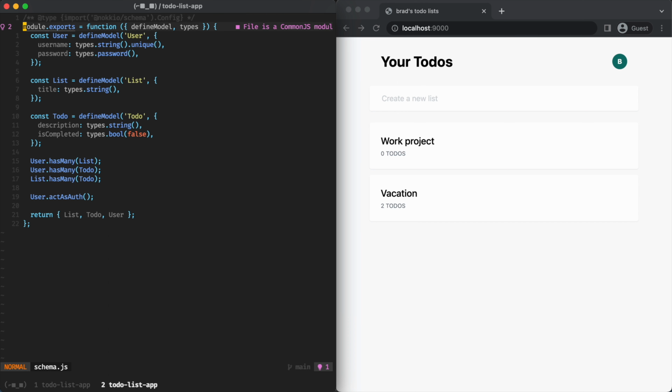In our case, we have defined objects for users, lists, and to-dos, and have used Nokkio's type system to specify what values to expect for each property. Nokkio also supports relationships. By defining how the different objects relate to one another, Nokkio will provide tooling to make fetching and managing those relationships simple.